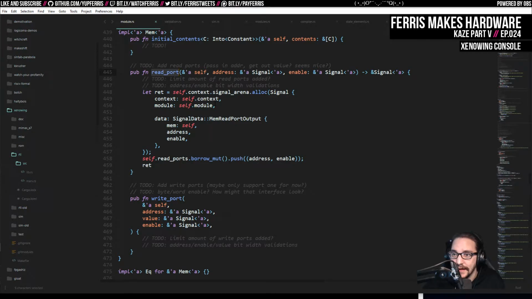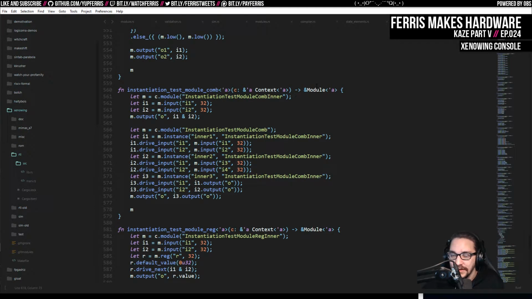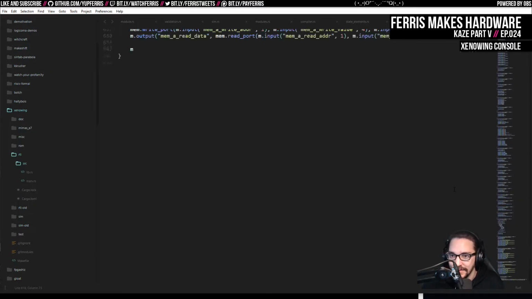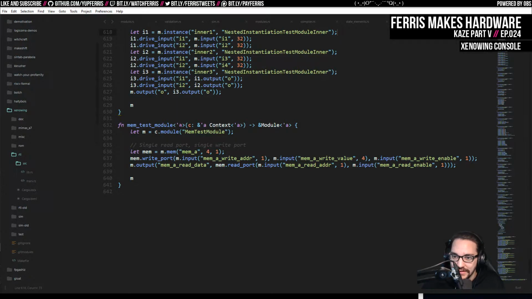So I've started implementing this. I started with a test, and I keep refactoring parts of the simulator compiler to make this a bit easier. Essentially, we have this mem test module, and we create this memory called mem A, and in this case, it's 4 bits wide and has a 1-bit address select, so there's 2 words. Then we create a write port, and we route some inputs into it, and we create an output based on this read port. So it creates this memory and then breaks it out in a module that we'll be able to test with.